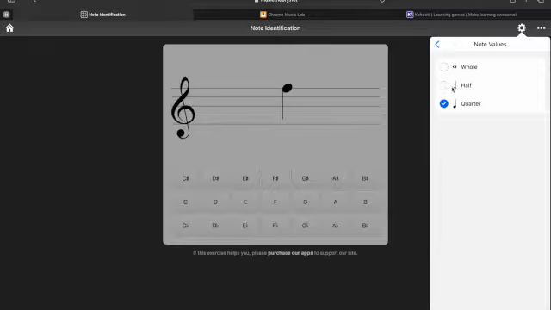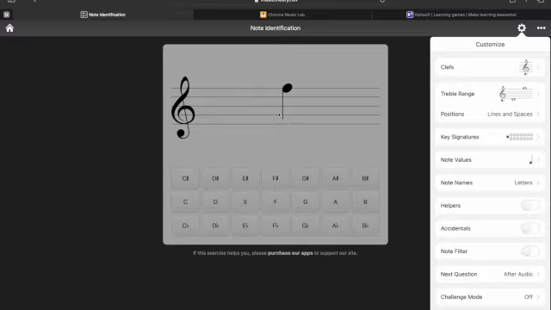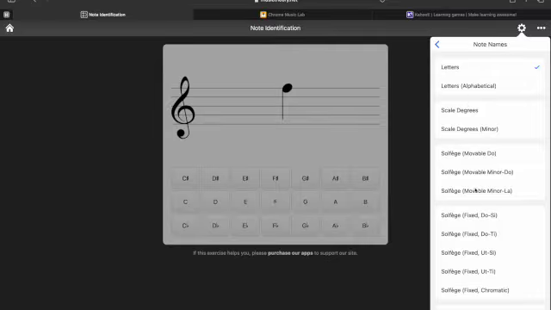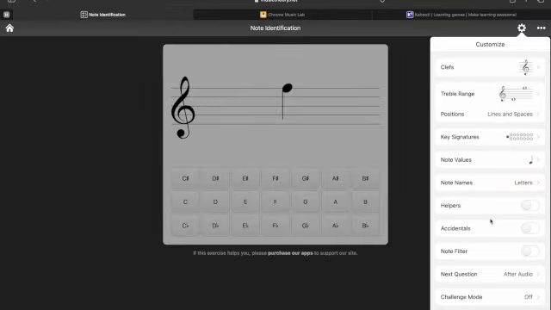You can change the note values as well for quarter, half, or whole notes. Either way, it just shows one note at a time, so it's more to practice getting the notes on the staff and naming them. This has a bunch of different stuff for like solfege, scale degrees, but we don't have to worry about that. Letters are just fine and dandy.